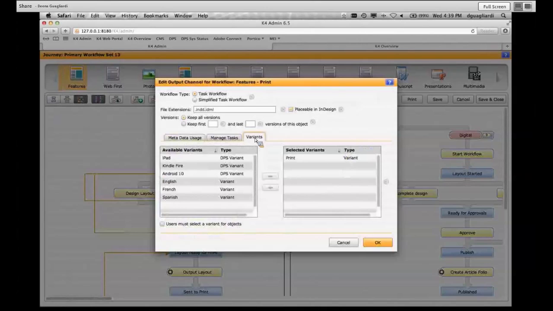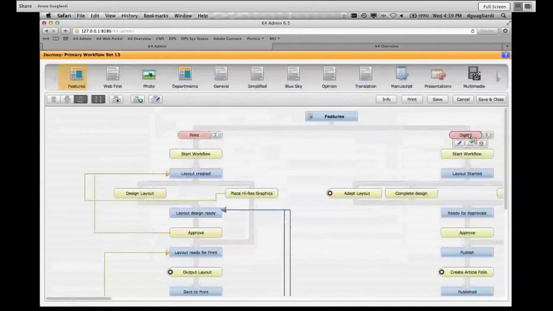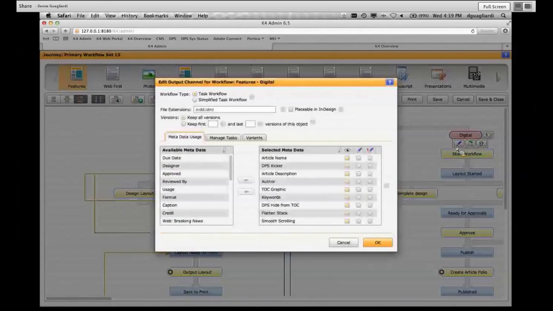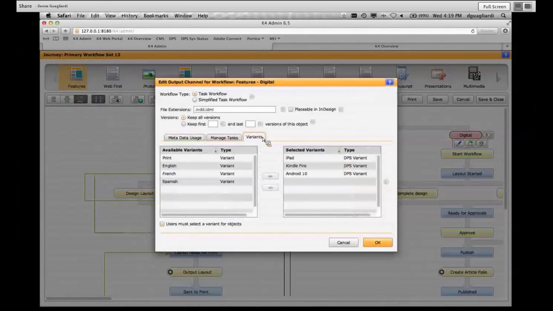Yes, exactly. So you can see here that in our print output channel we have specified the print variant, which of course makes sense. Let's go ahead and take a look at our digital output and on our variant tab. And you can see that the 3 iPad DPS variants, for the tablet editions, are now selected to be attached to this particular digital output.